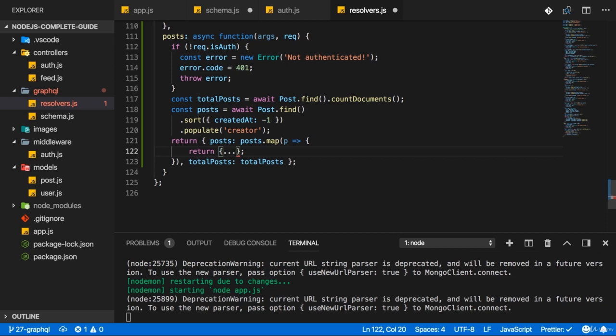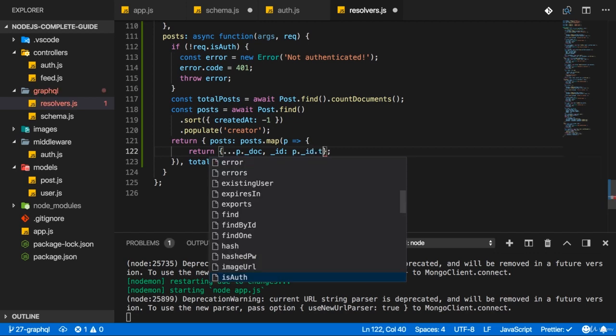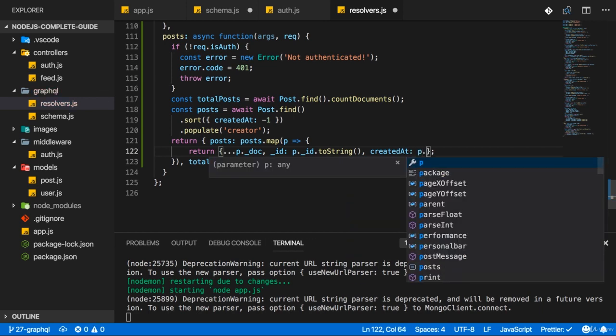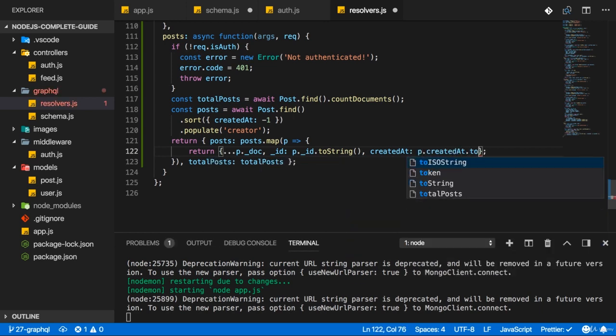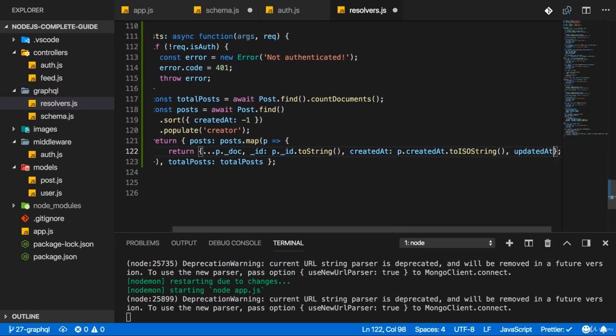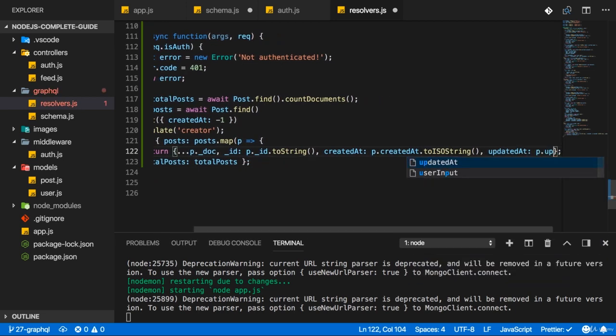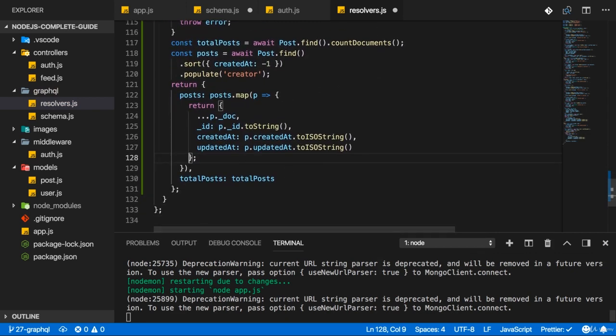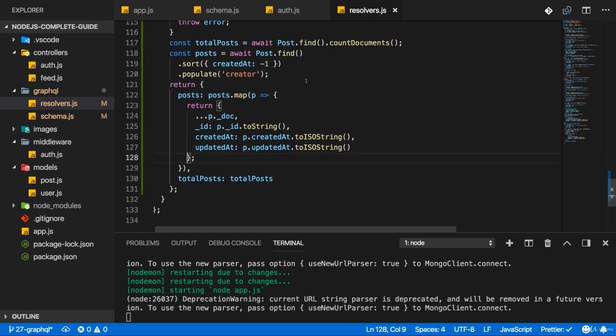So I will pull out the existing elements on the post document, but then I will override the ID with p._id.toString() to return a string. And for createdAt, I will use p.createdAt.toISOString(), and the same for updatedAt, where I will use p.updatedAt.toISOString(). And this is now how I will transform my posts, every single post in the posts array, and therefore the overall array. This is the backend. This is the schema and the resolver setup for getting posts.